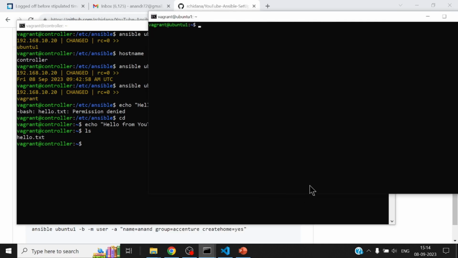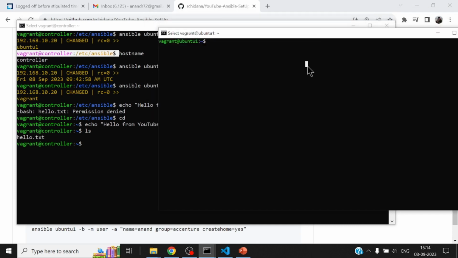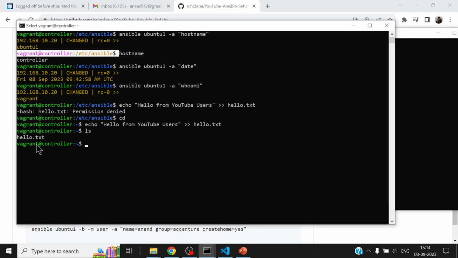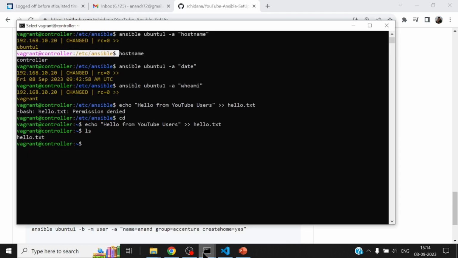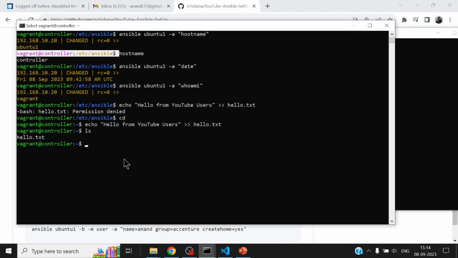Here, I hope you know, this is Ubuntu 1, and this is control. It's pretty evident which machine I'm on. Out here, pwd shows the vagrant home folder. Nothing is present here, so I have this file called hello.txt. Now let me try my next command to copy this file from the Ansible server to the other machine.